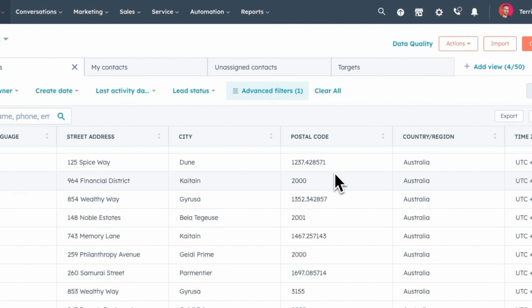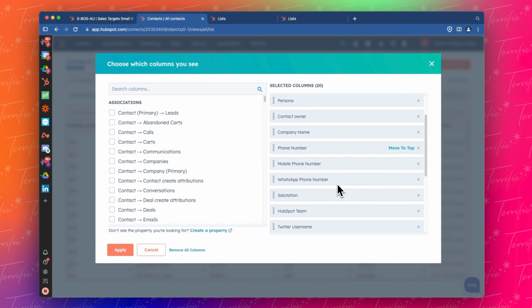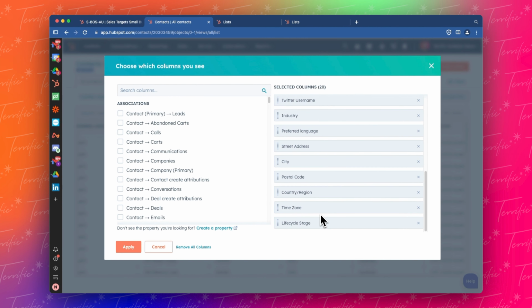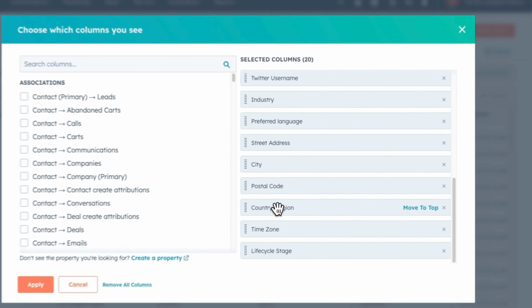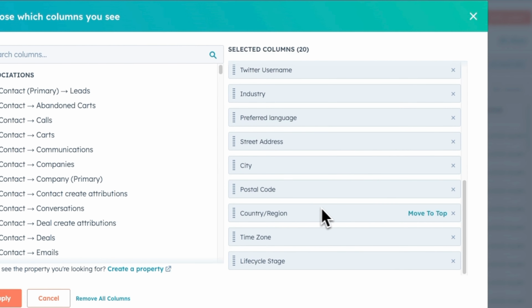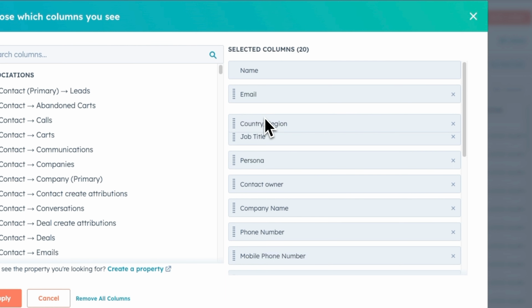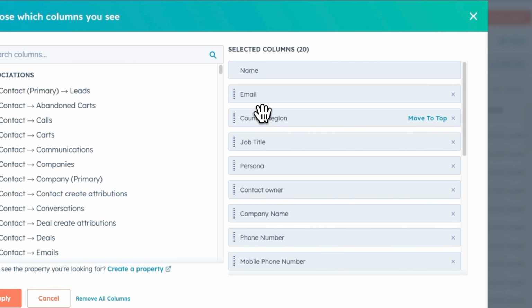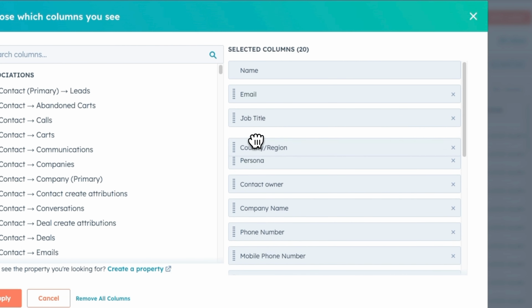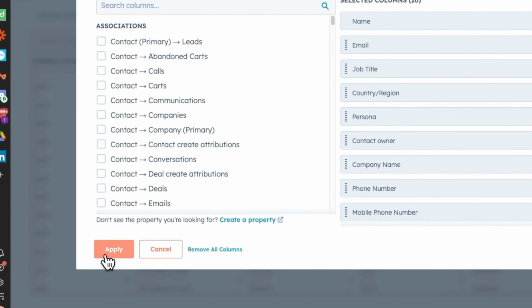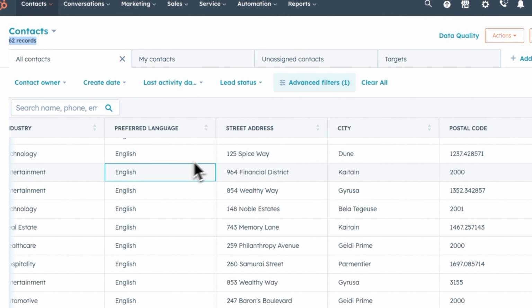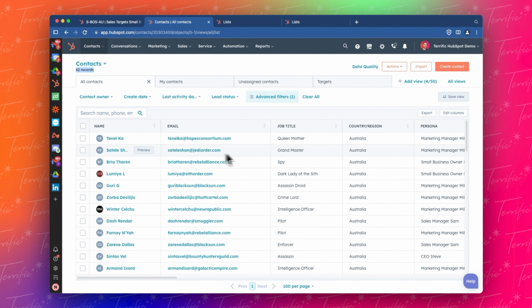Let's say we wanted to move those columns around to make it easier. We can go to that country column like this, and we can either drag it up, or click move to top, and it'll put it here, and then we can arrange it as we like. In this case, country might be a bit too broad, and it might not be necessary because we already have everyone as Australia, so we may not need a column for country.